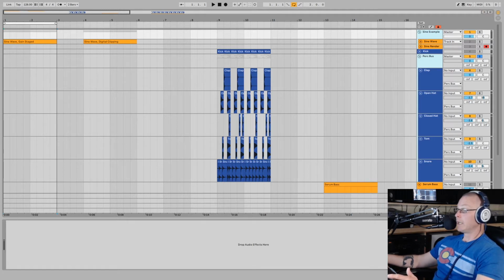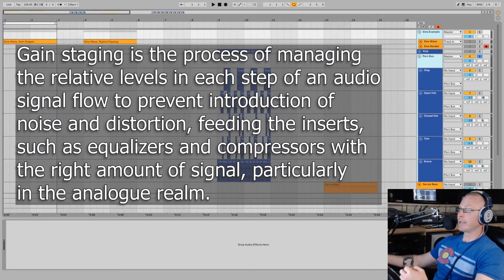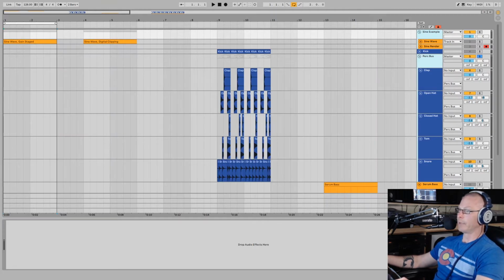First off, what is gain staging? According to the internet, gain staging is the process of managing the relative levels in each step of the audio signal flow to prevent the introduction of noise and distortion from feeding into the inserts, such as equalizers and compressors, particularly in the analog realm. Or more simply put, making sure that no plugin or channel is peaking for the sake of good sound quality.